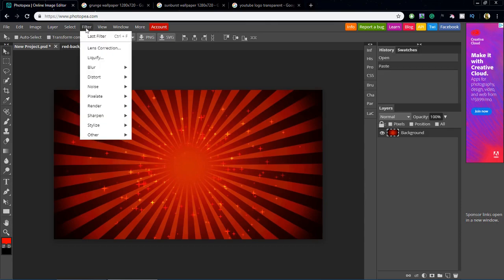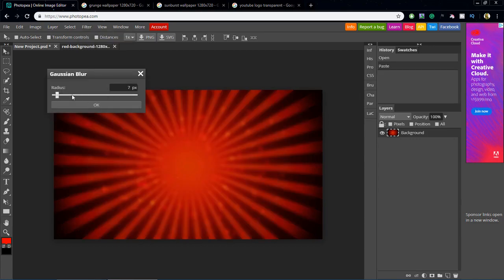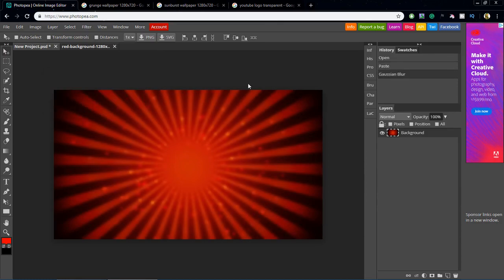And normally people do put a blur in the background. It makes it look a lot better in the long run. So you just come up to filter, then go to blur, then Gaussian blur, and you just select how hard you want it. I don't want it like that, I'm just going to put it to 5. You can also just type in there what you want.